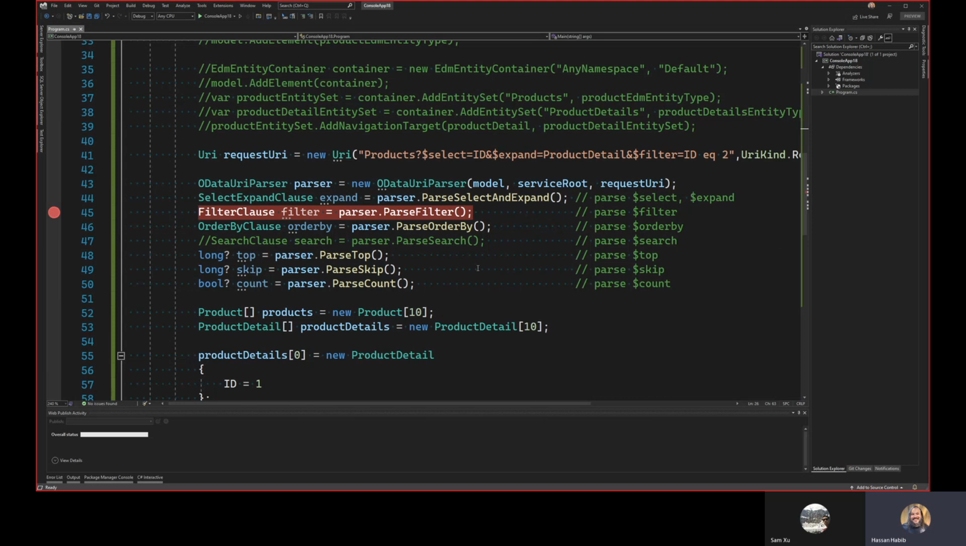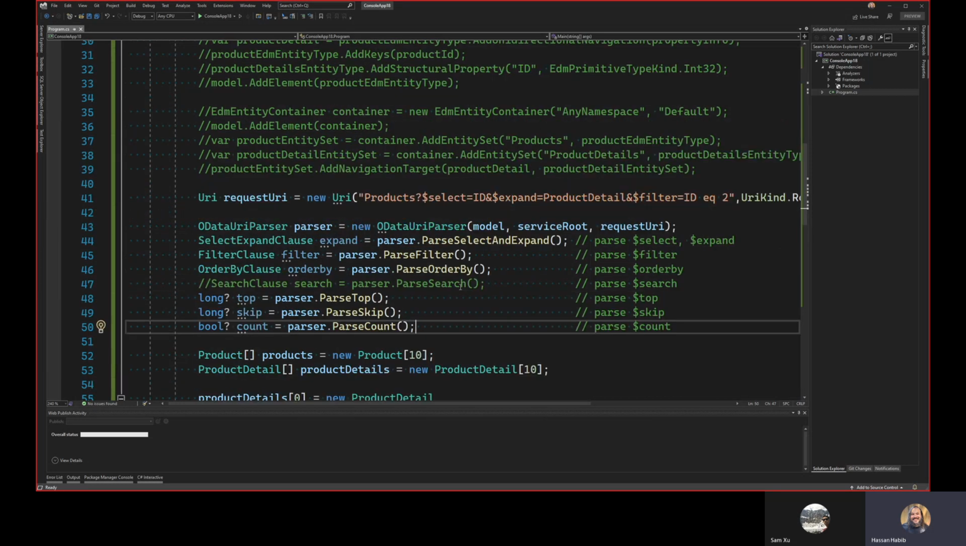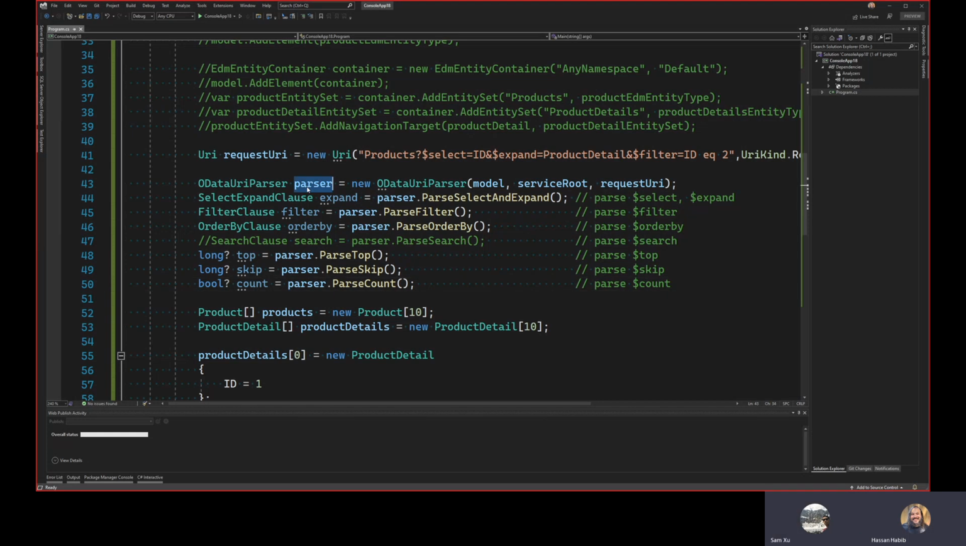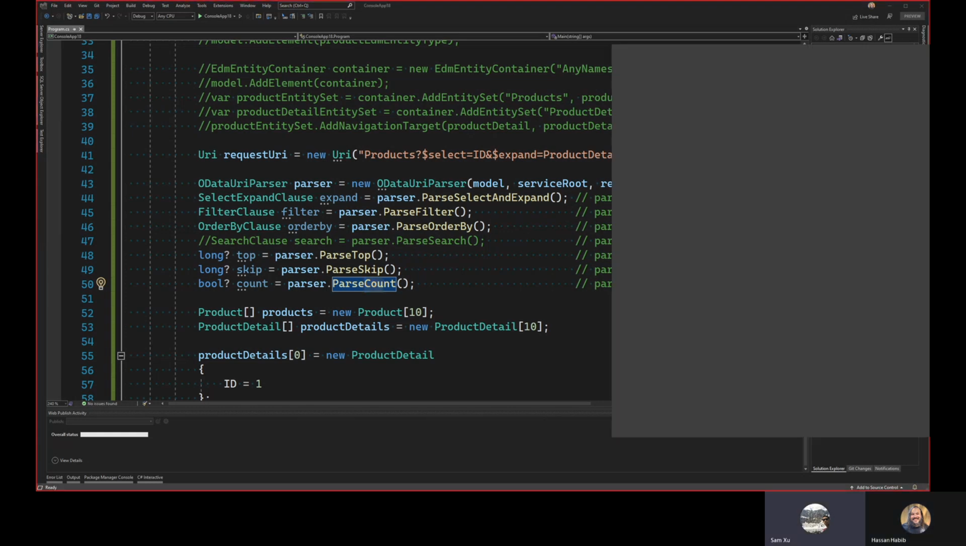Now, let's see. We have about 13 minutes. Let's see if we can get an expression out of this. So now you have this parser, right? This parser has everything in it, Sam. You can parse for select and expand, filter, order by, top, skip, count, maybe search. I don't know if we still support search. Do we still support search, Sam? We can parse search, but what do you mean by support?